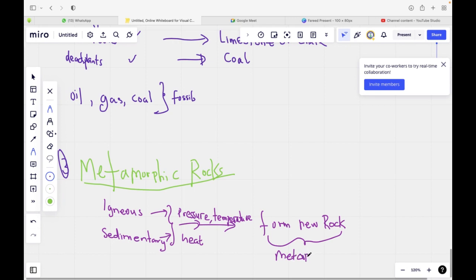So you can see it doesn't have its own process, it's just subjecting igneous rock to heavy heat and pressure, causing cracks, breaking them and forming new rocks. Those new rocks are called metamorphic rocks.